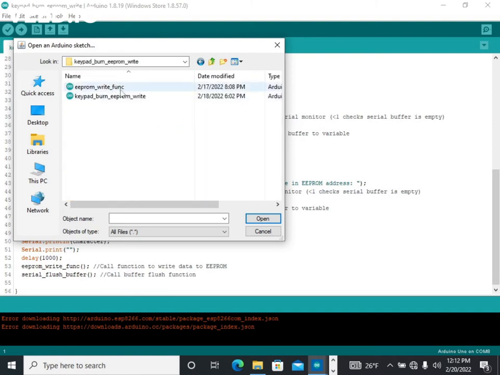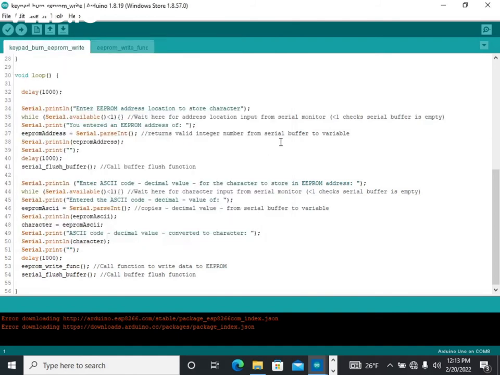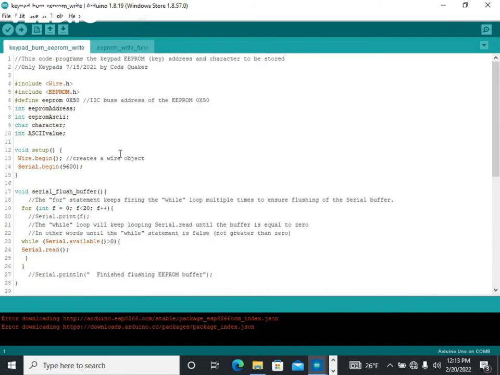Okay, here are the two files that were downloaded. Highlight the keypad burn EEPROM write. The EEPROM write function will attach itself to this file when it's downloaded to the Arduino. So you just have to highlight this one and open. And when it's downloaded, your Arduino IDE should look something like this.